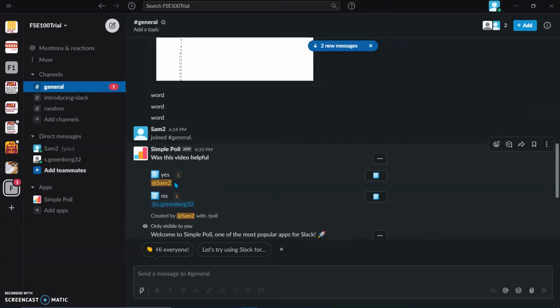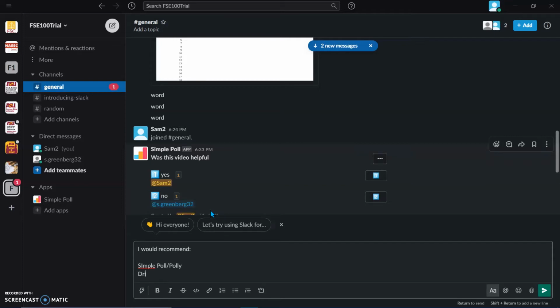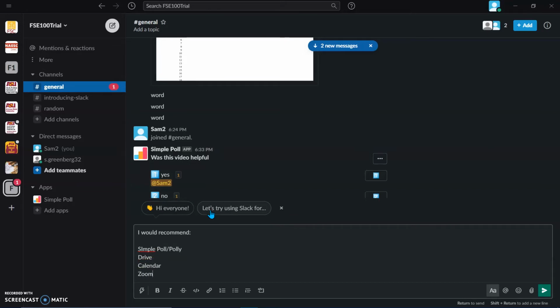And there should be a way you can see who voted for what. If you play around with it, there's going to be ways you can make it anonymous. You can do this, you can do that. Don't worry about it too much right now. But again, you can do things like that with Slack, Google Calendar, Google Drive. I would recommend downloading the following if you're going to use Slack for a group project. I would definitely recommend Simple Poll or Polly. There's a couple different ones. You can also do Drive, Calendar, and Zoom. Should be a pretty good starting pack, and you can play around with the rest of it.